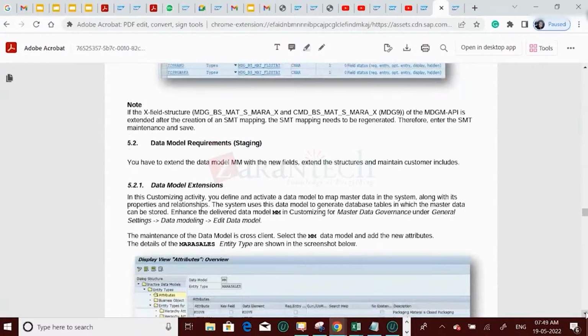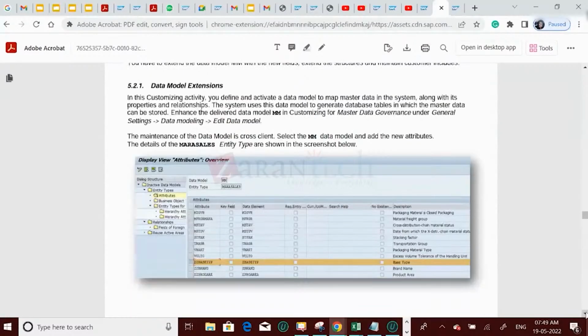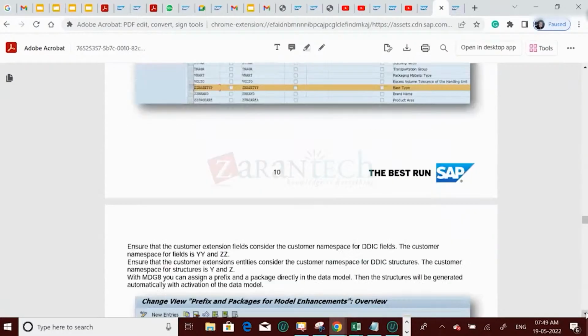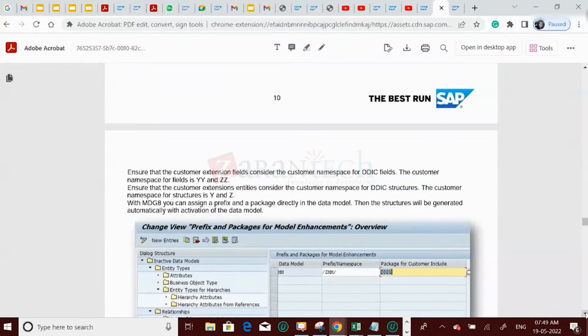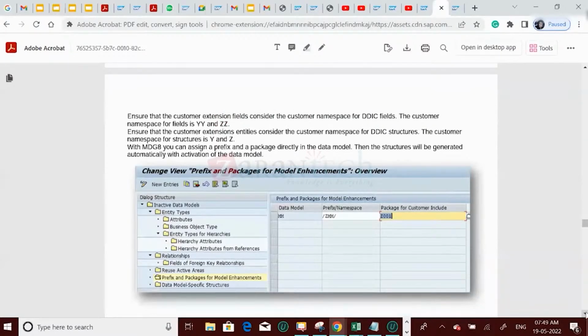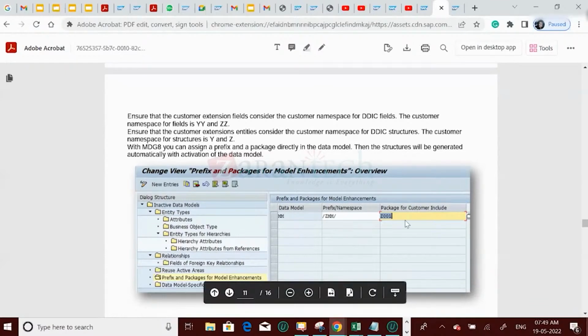Now data model extension. Here they are doing the extension of the data model with the field. Then they ensure that the customer extension field considers the customer namespace for DDIC fields. The customer namespace for fields is YY or ZZ. Okay, so these things are there. So for the data model, you can use these things also.